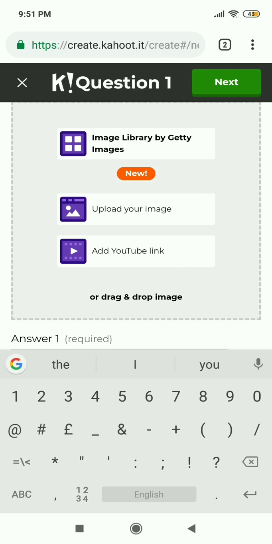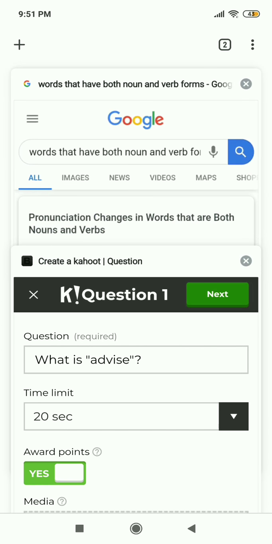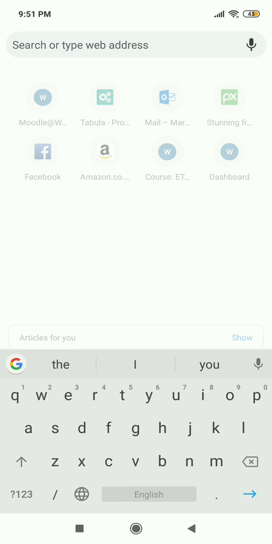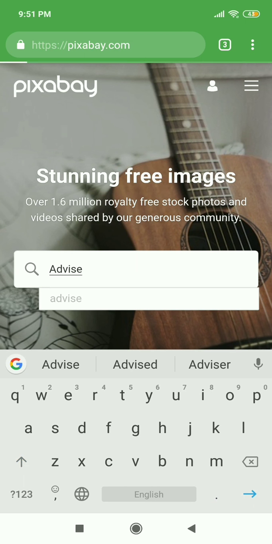You can also upload another image if you want to. Let's say, not this one, sorry. Let's say you can go to Pixabay, and if you want to find an image for advice, you can do that.